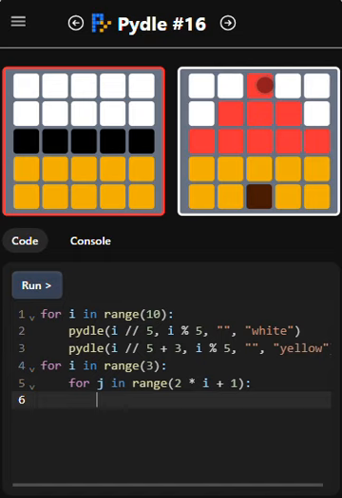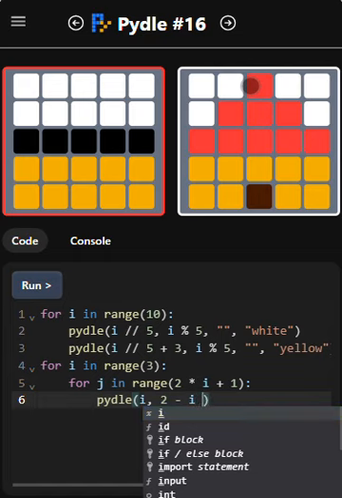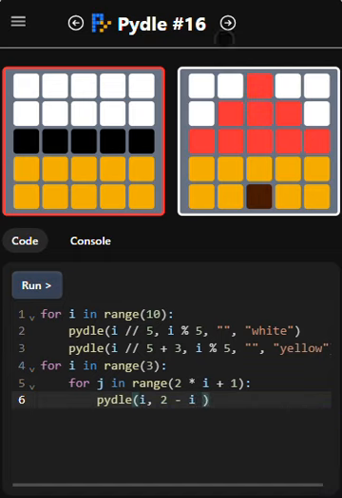So how are we going to fill the roof in? So we need to do Pydle. The row number is easy. That's just going to be i. Now, where do we start the column? You can see the offset starts at 2 and then 1 and 0. So we basically need to do 2 minus i.